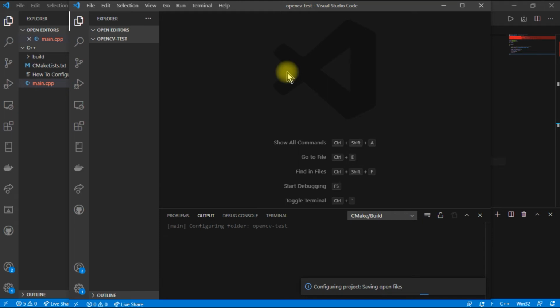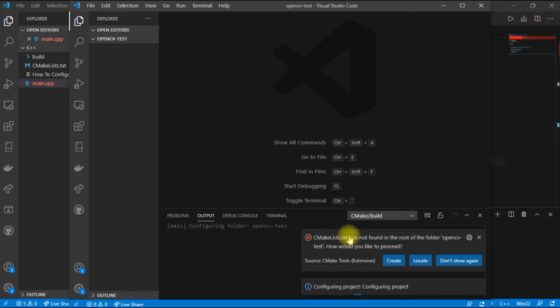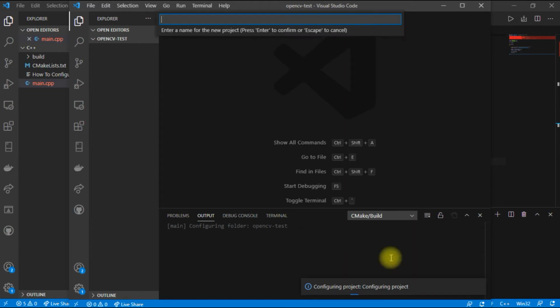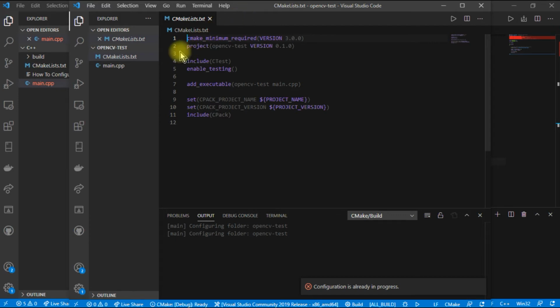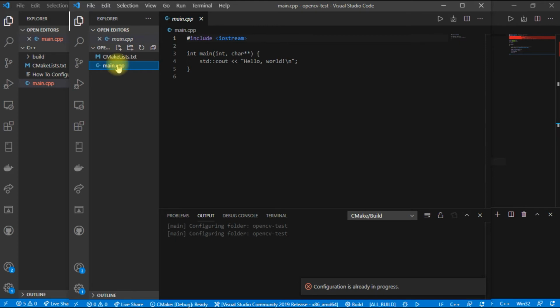After that, CMake Tools will search for the CMakeLists.txt file, which will be used to build an executable or library. Once it cannot find it, it will show us a warning, and we simply have to click on create. It will ask for a project name, and let's name it OpenCV-test, and I want an executable file instead of a library. CMake Tools has automatically created a main.cpp file and CMakeLists.txt file for us.